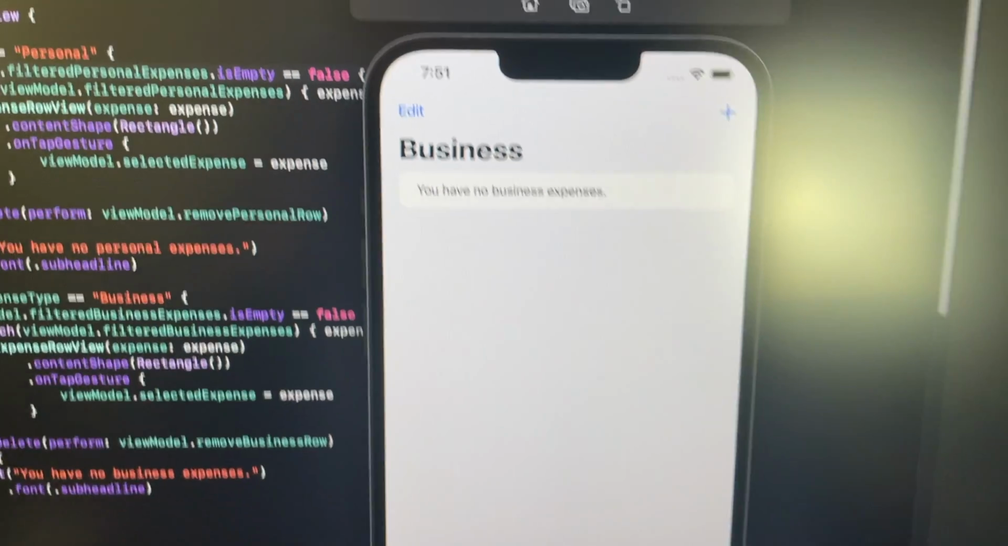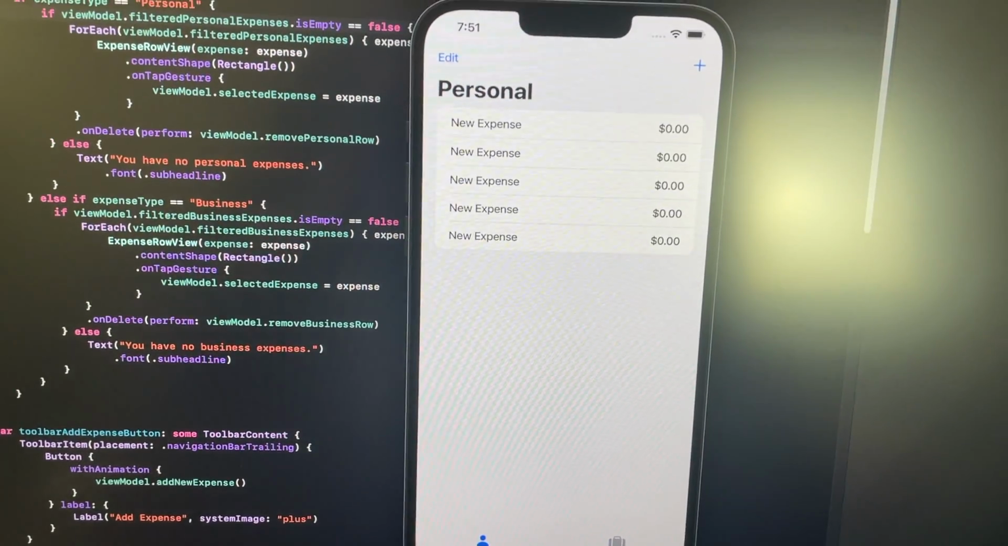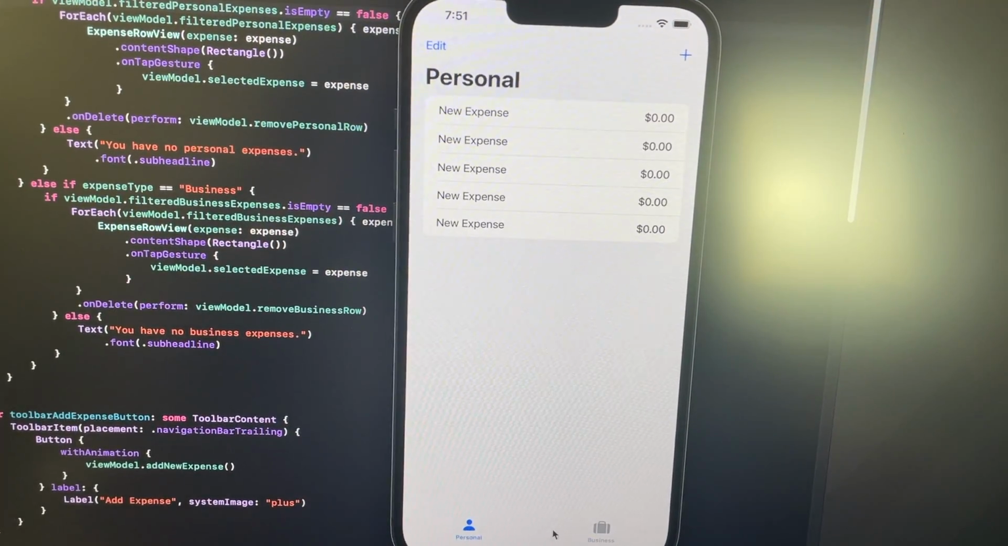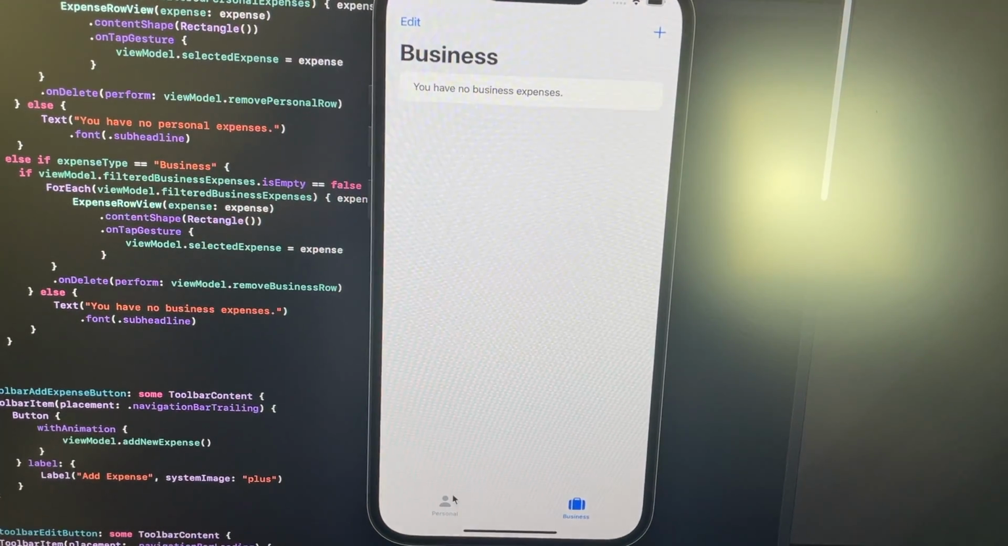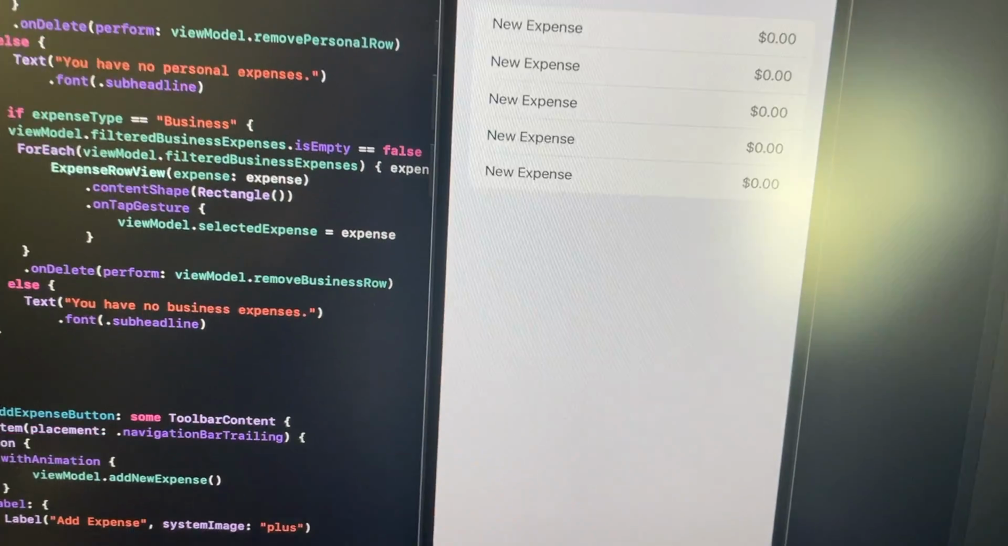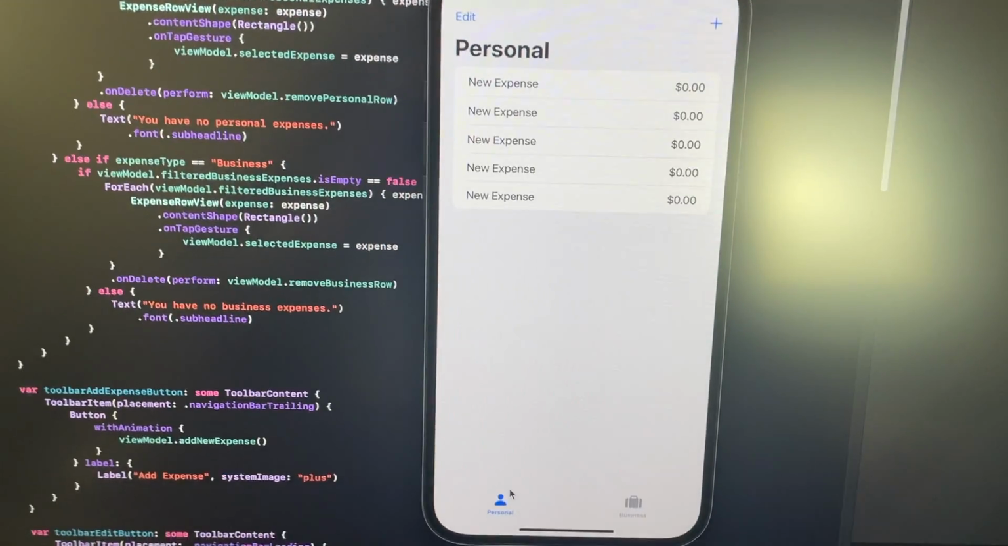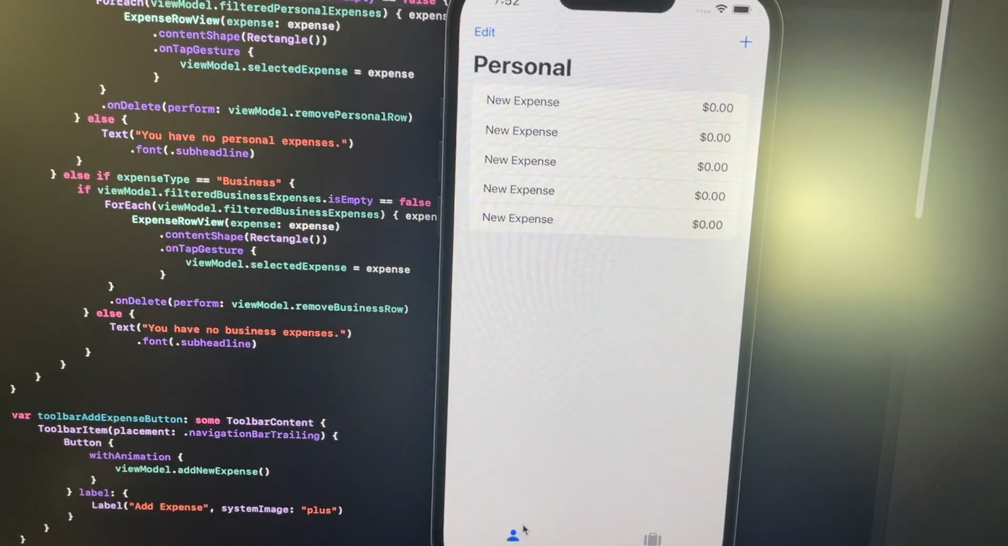And when we go back and forth between personal and business, we will see that the header changes and our expenses change, which is great. It's a really good start. However, there are quite a few bugs that I do not have the time to sort out right now.